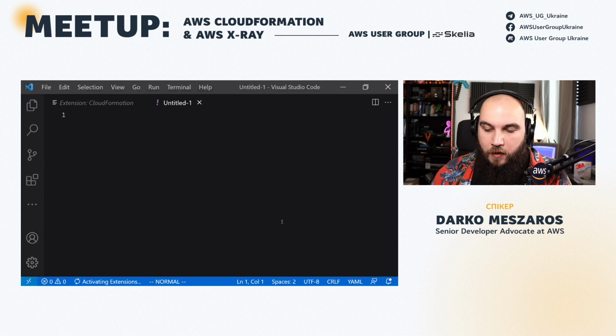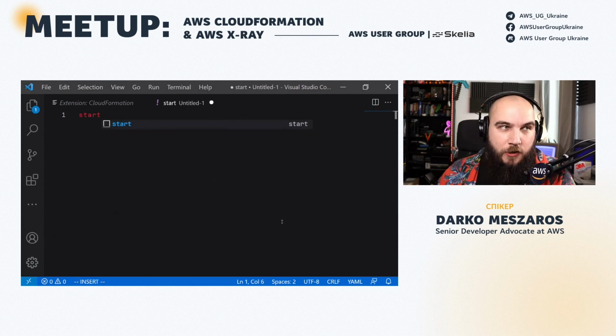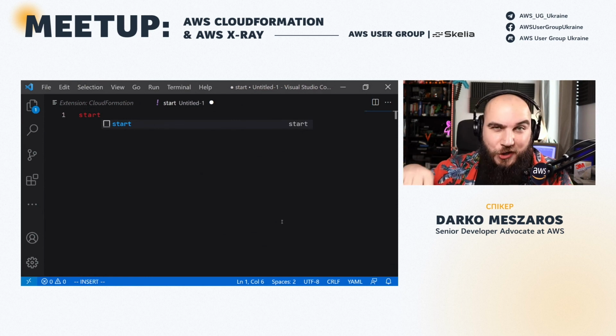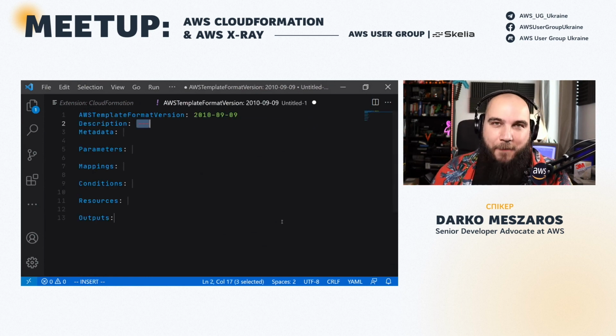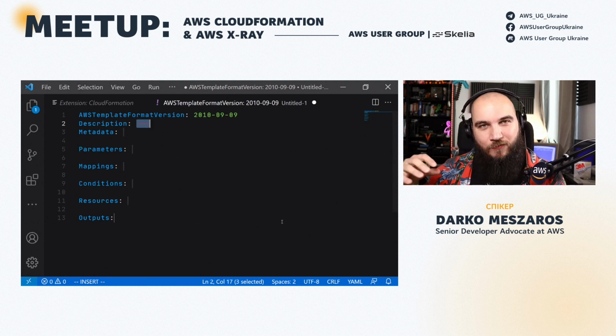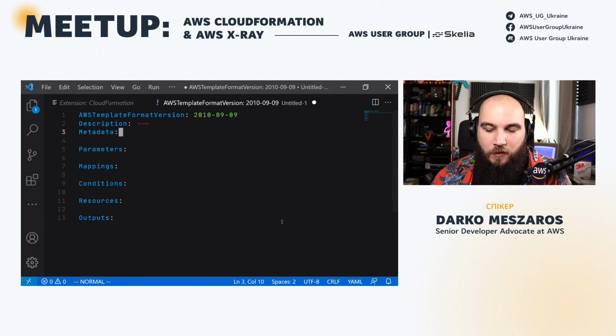There you go. And if I do the following, if I type start, you will see there's something happening. There's a suggestion for me. Bam. It creates a skeleton for a CloudFormation template for me, right? It includes all of the things we need: the metadata, the parameters. Well, you may not need all of that, but for example, metadata, parameters, mapping, conditions, resources, outputs, all of these things are being created automatically for you. Let's remove a couple of things here. Let's not do parameters. Let's just do resources.